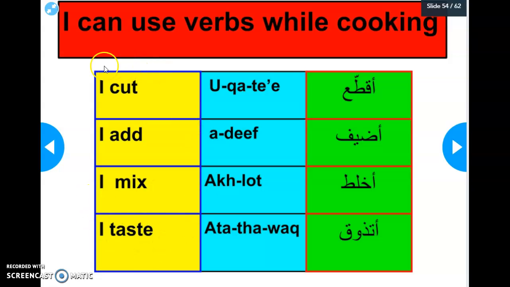All right? In Arabic, I cut is uqatter. And why do I have the alif here? Because the alif represents me, I. All right? I cut, uqatter. I add, أضيف. I mix, أخلط. I taste, أتذوق.